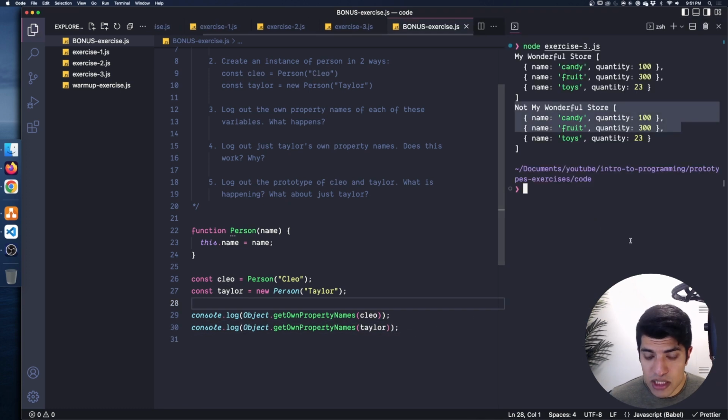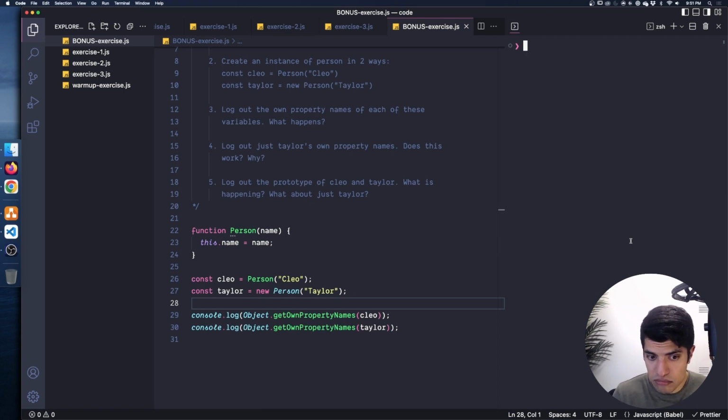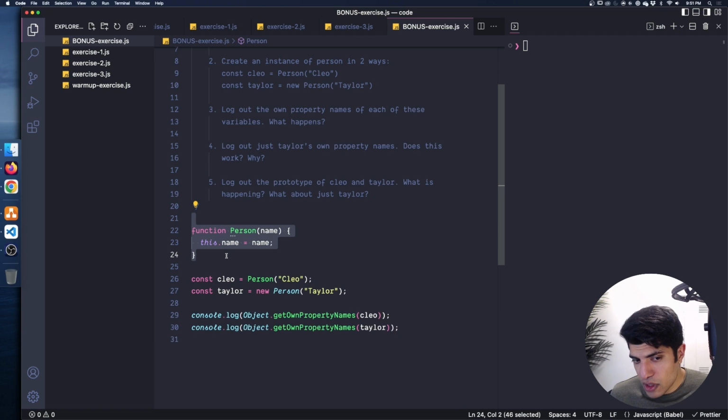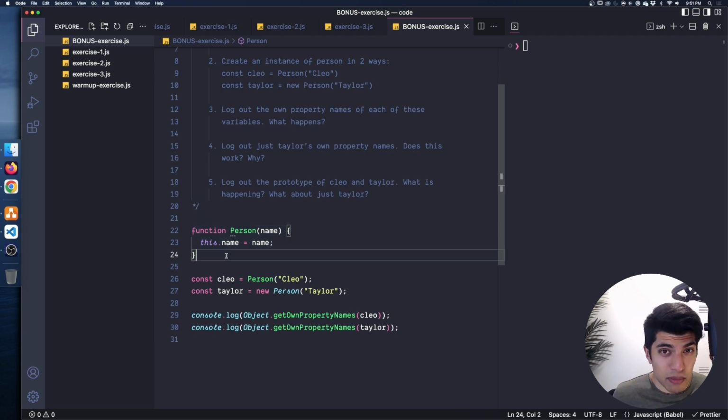So what we expect is, I don't really know what to expect, right? Let's think about this. If we assign to Cleo the result of calling this function, the function is not returning anything, so it should be returning undefined by default, right? So what's the property name of undefined? Well, we actually know that gives us an error, because undefined is not an object, so there are no property names on it. So maybe that's going to give us an error.